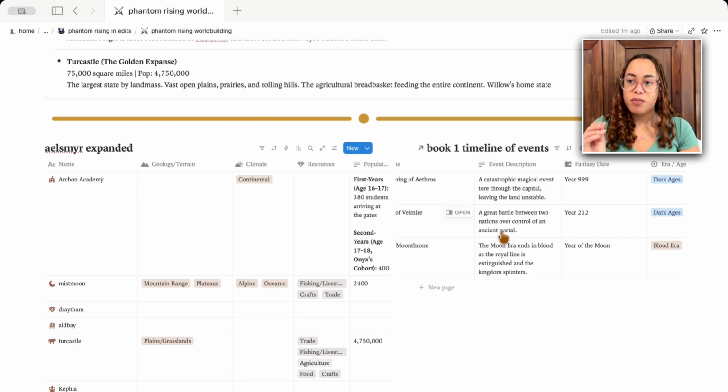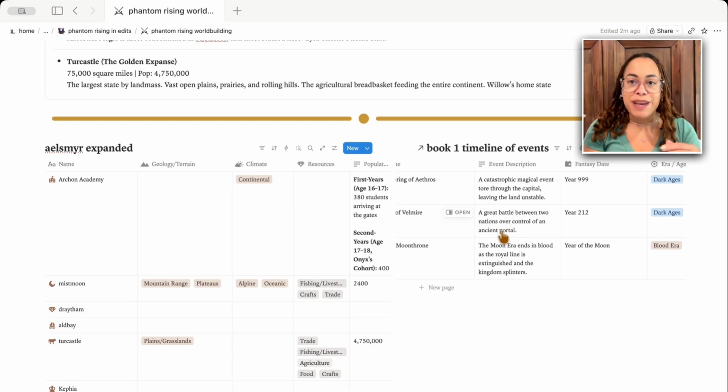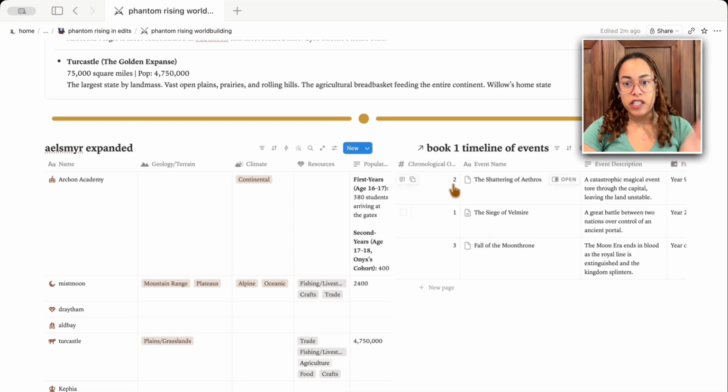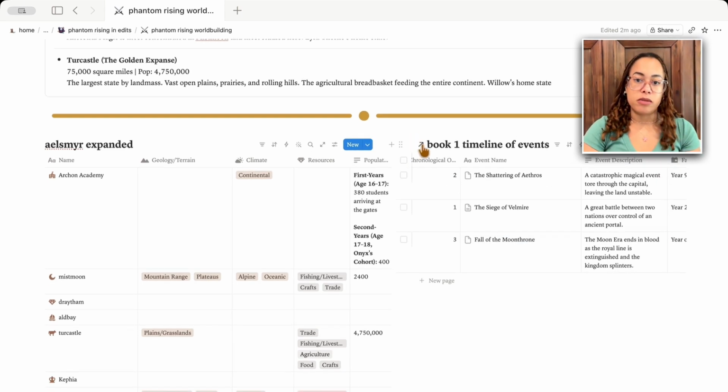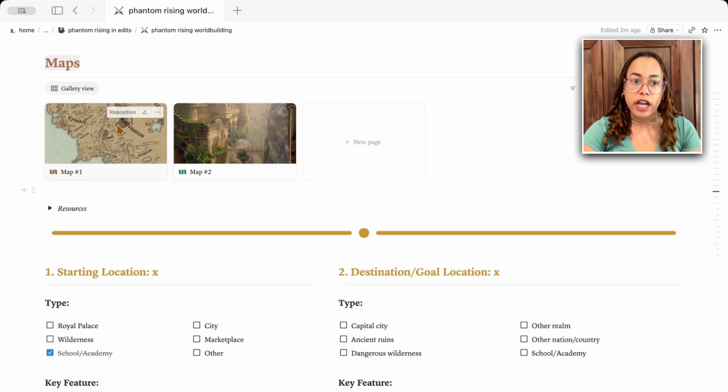But as I'm going through the world building and I come up with the timeline, there's a magical competition that Onyx needs to pass to graduate, and it's points based. I can flesh out my timeline of events, and then this upwards diagonal arrow means it's linked to something else. So that's the middle section. If I had a map, I could put that here.